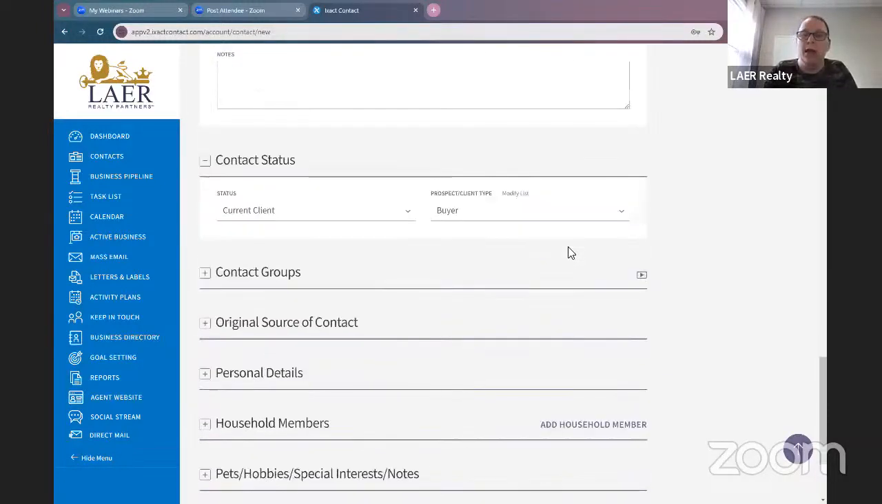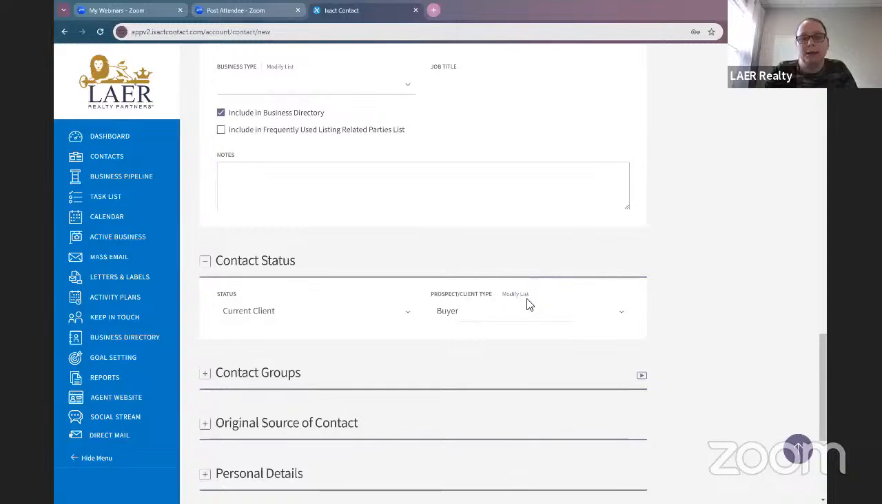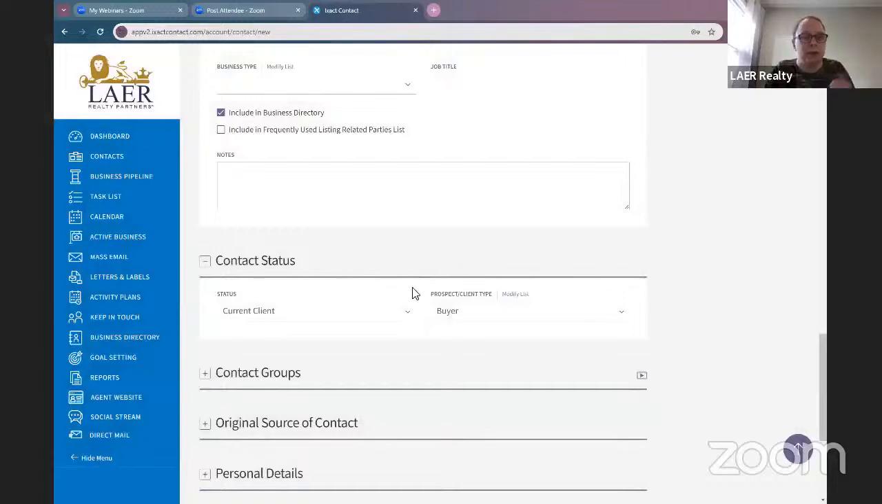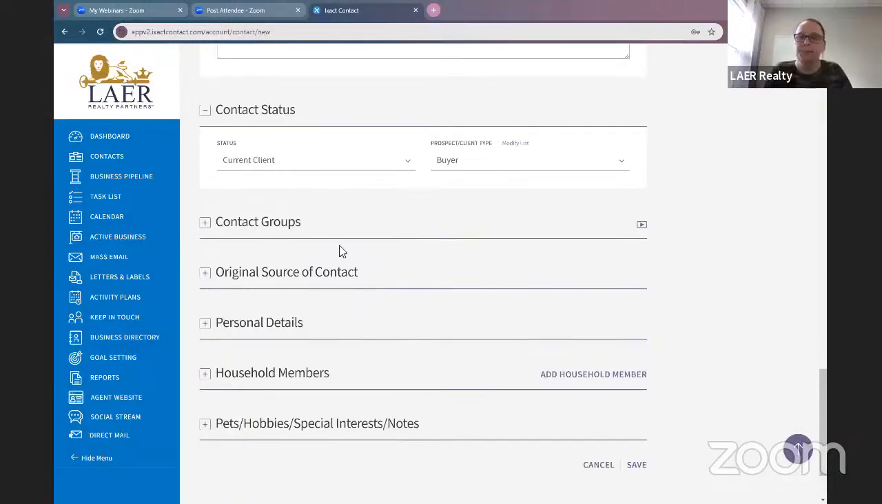Totally up to you. Any list that you can see modify list, you can go ahead and create your own category. So you would click modify list, type in whatever you wanted the category to be, and then close it and it will save it. And then you can go ahead and use that category.